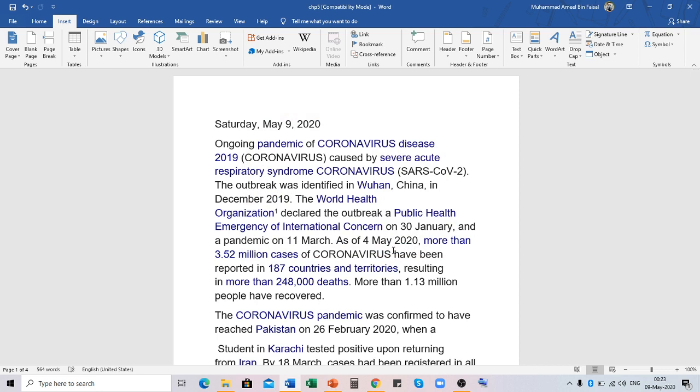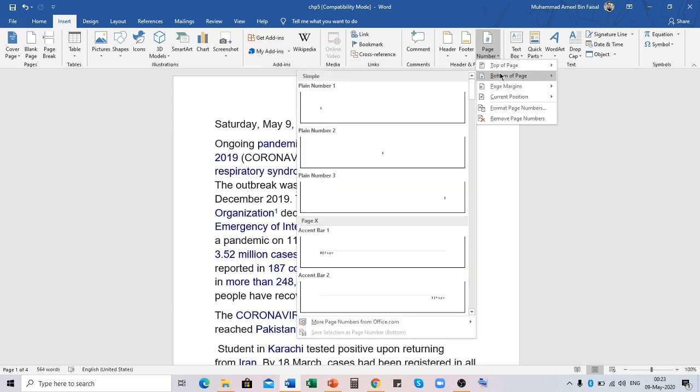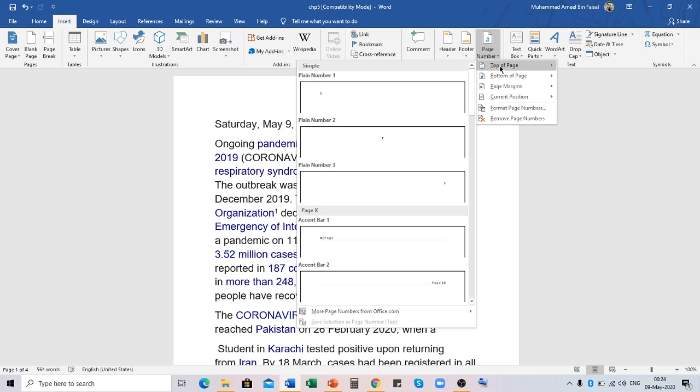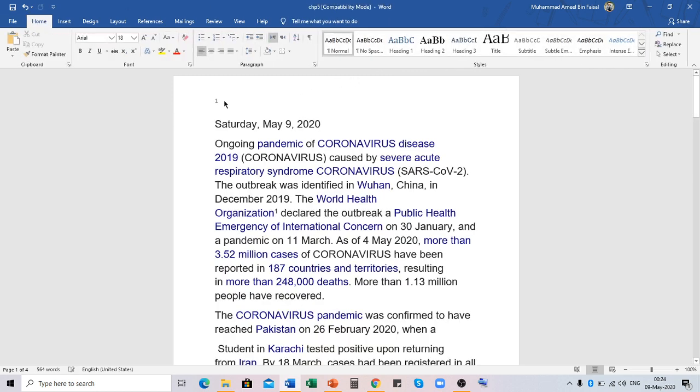Now moving to page number. Again in Insert tab you have Header and Footer group. This is your page number having a number of options. For instance, top of the page and bottom of the page. Both options have a few more sub options in front of them. As you can see, when we click on top of page, we see options giving page number to right side, center or left side. So I am selecting page number on top at the left side. Now you can see page number on left side.